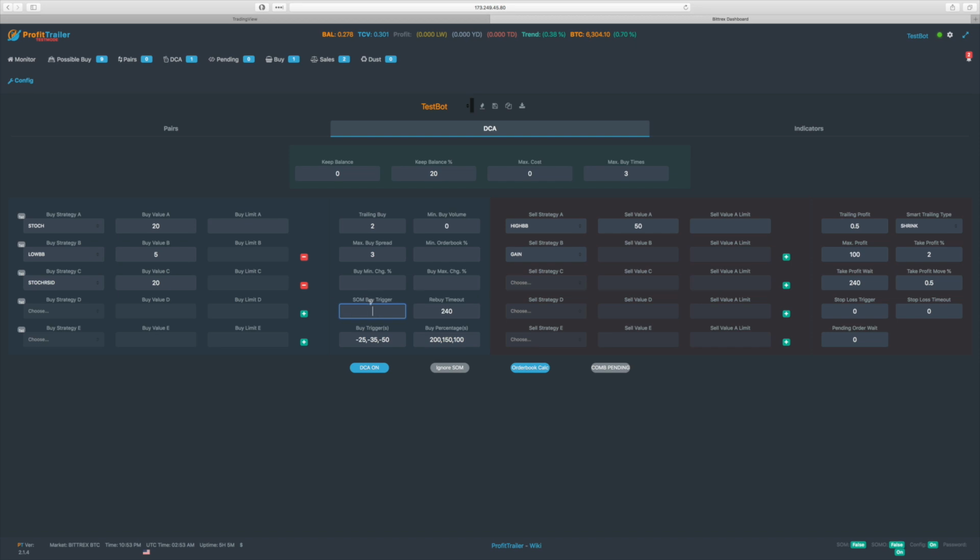Now the sell only mode buy trigger, that's if you are telling your bot to ignore the sell only mode for DCA, then you can specify a separate trigger for buying when in sell only mode, independent of your normal buy triggers. So that's a fun little thing you can do, and you can also define it the same way you have your buy triggers down here.